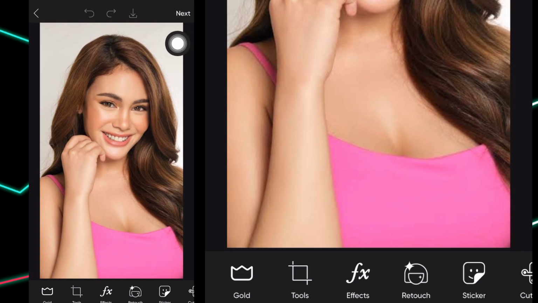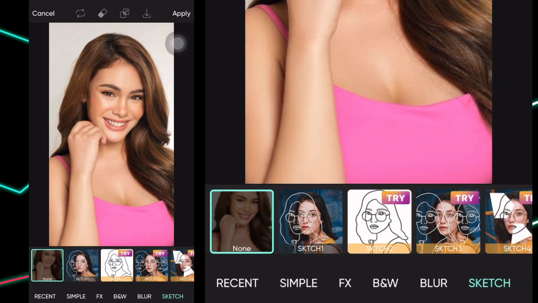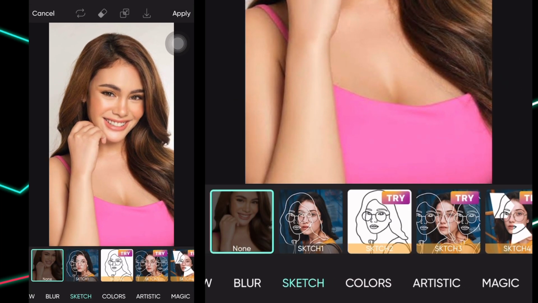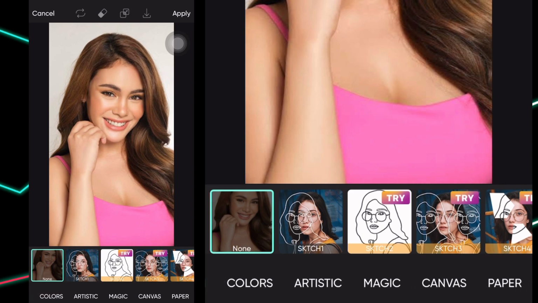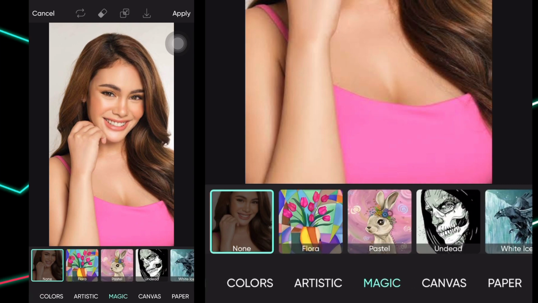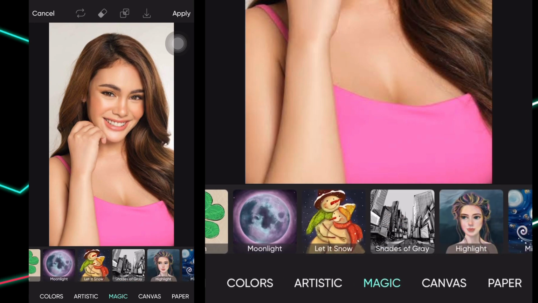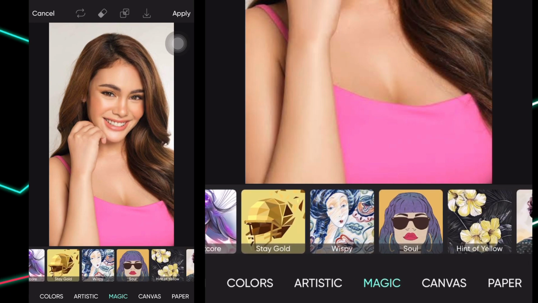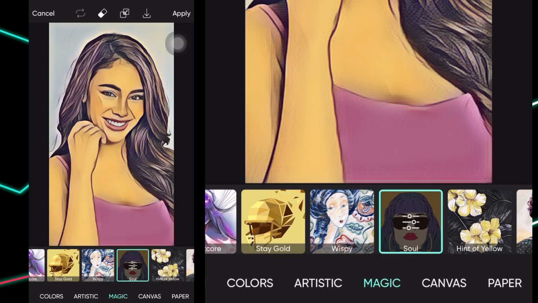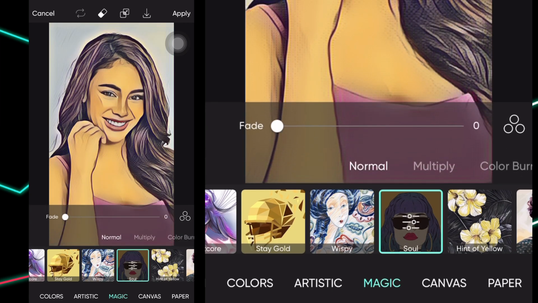So first natin gagawin is, i-click natin yung effects. And then hanapin natin yung magic. Ito yung mga toolbars sa baba. And then, click natin is yung soul na effect. So, ito yung soul effect. So, double click para lumabas yung tatlong circle.